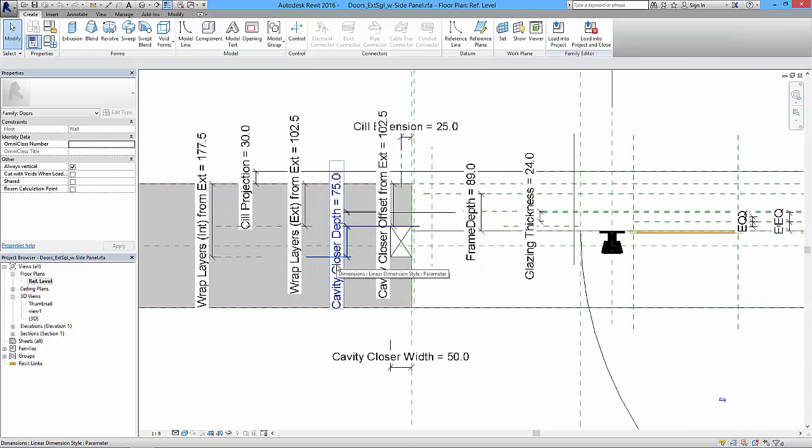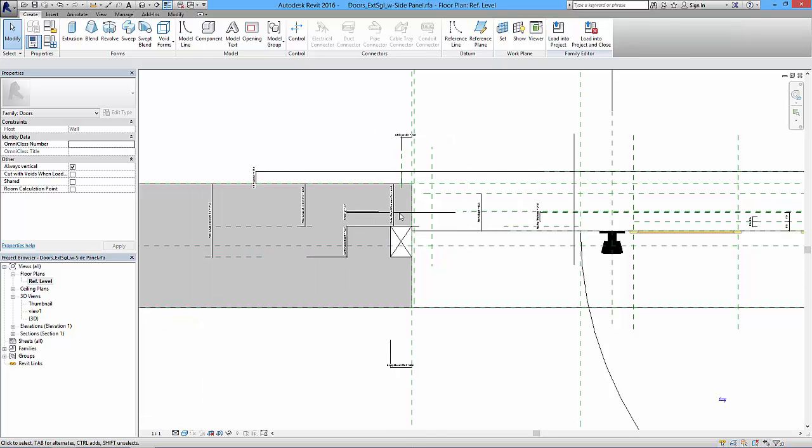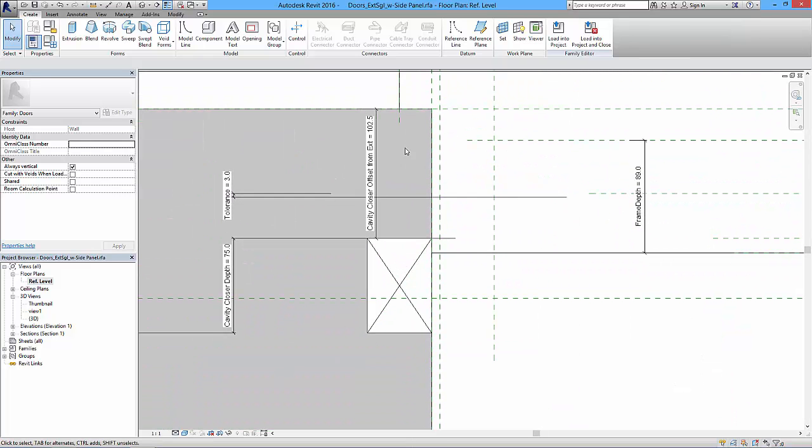So it's not just something simple. So that cavity closer offset from external that we looked at, that's this distance here. This is a parameter. And if I change that to maybe 1 to 1, we might get some smaller text so we can see what's going on. Now this is set to 102.5 because it's the thickness of some external brickwork, but you could create a door type that had a blockwork or a different type of cavity closer offset depth, or you can just model it inside the project. And providing your external skin is the same material, then it shouldn't be a problem.